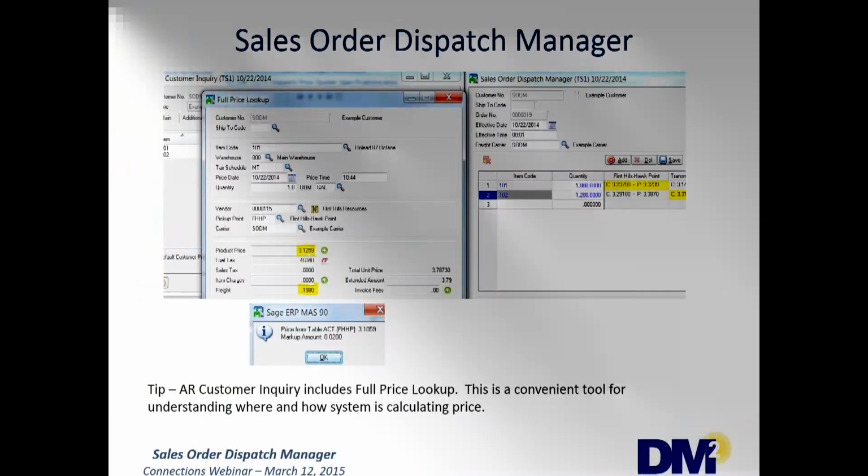As a part of this development, a full price lookup feature can be found in AR Customer Inquiry. It shows the pricing breakdown and total. Here it does include the taxes, and in what we are looking at, you can see highlighted items that make up the price displayed in the Dispatch Manager screen, which is the product price and the freight.